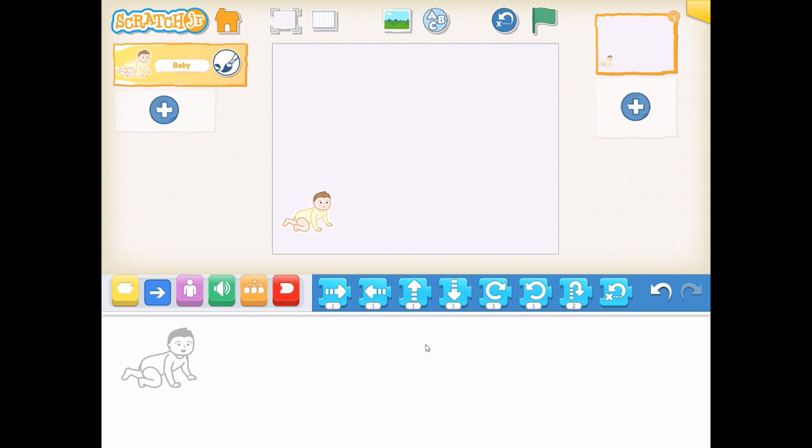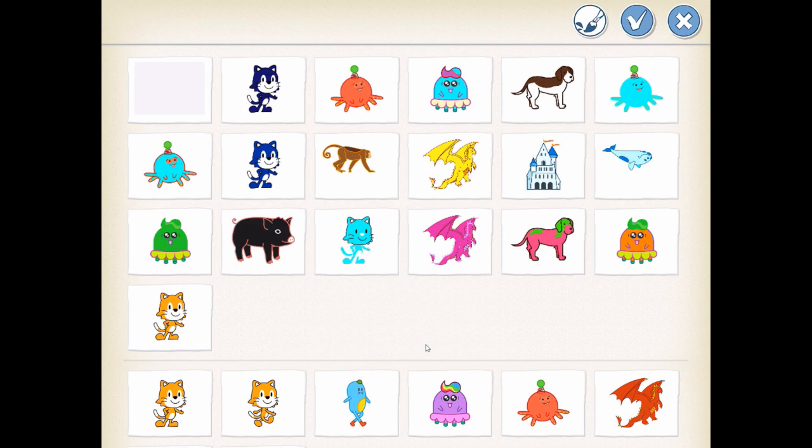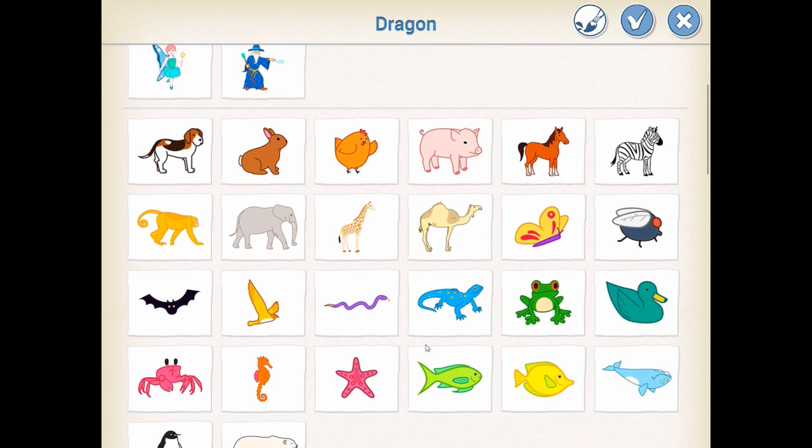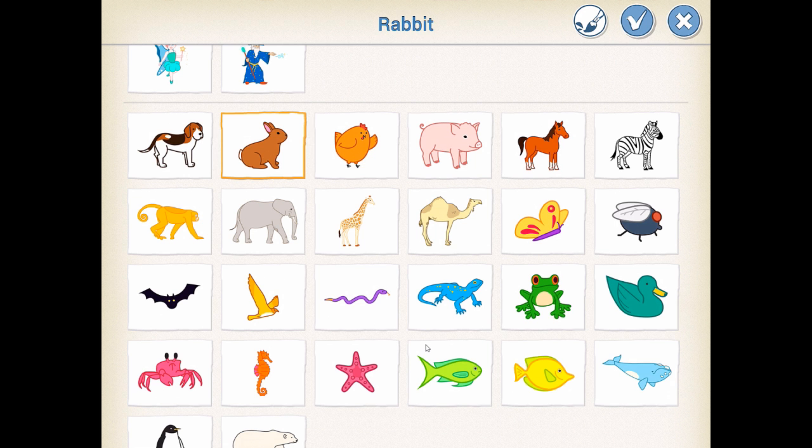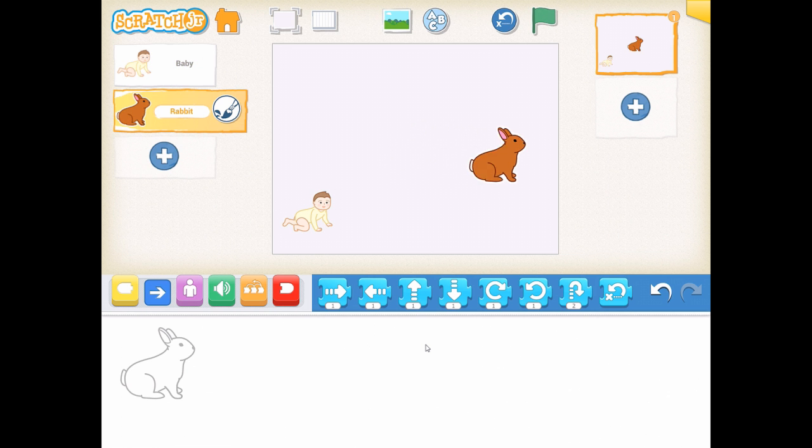Now I'll press the plus button on the left again for another character. And this one I want a little bunny rabbit. And there's the bunny rabbit here. I'll press the tick button to bring him on and put him on this side. And I'm not fussed that he's facing the wrong way because that will fix itself.